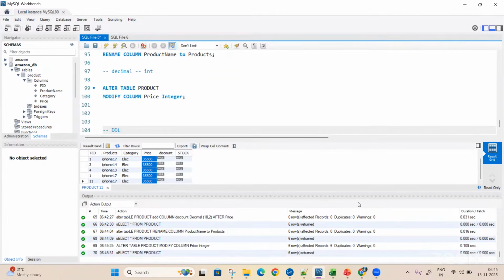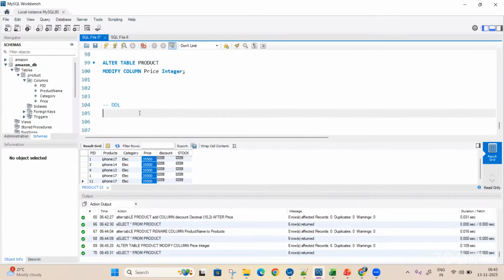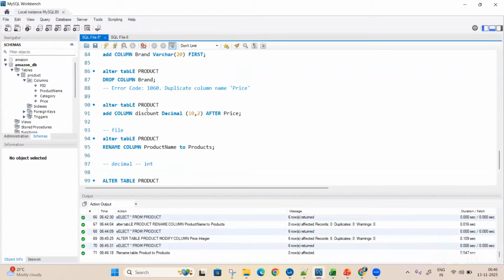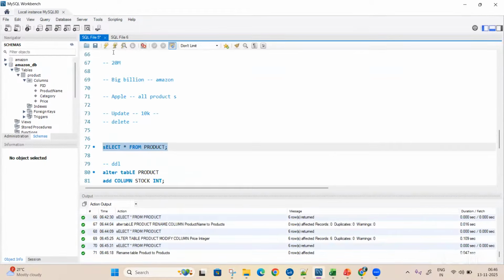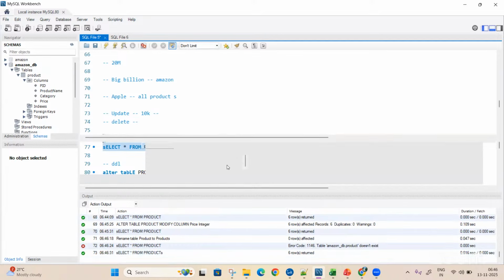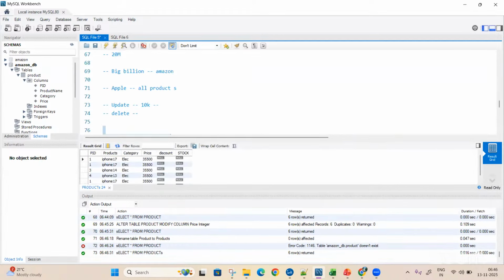Now I need to go and change my table name itself. Okay, can I do that? Yes, can do that also. Rename table, let's say product to products. I'm just changing my table from product to products. I'll be able to run this particular command. Now, if I go and run my select star from product, obviously it will throw error because that table does not exist. Now we have a table called products. If I go and run, I'll be able to get the data. Are you good till now?